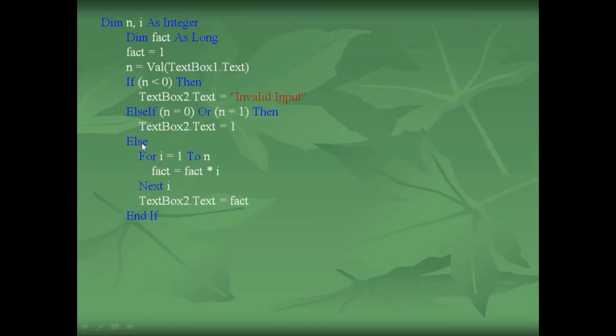Else, if the value entered by the user is some positive number, then these are the statements used to calculate the factorial. That is, if a positive number is entered, to calculate the factorial, we multiply the first n values. In case n is equal to 5, it has to calculate the factorial as 1 into 2 into 3 into 4 into 5. So that will be done by using this for loop.